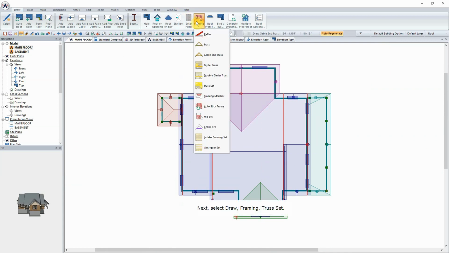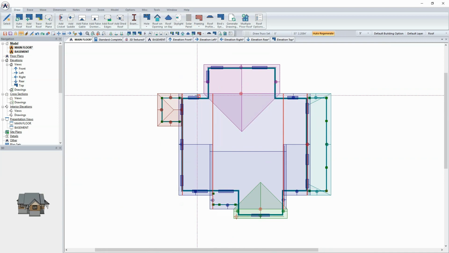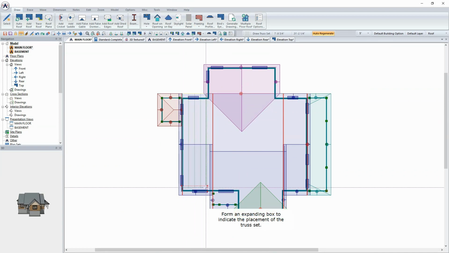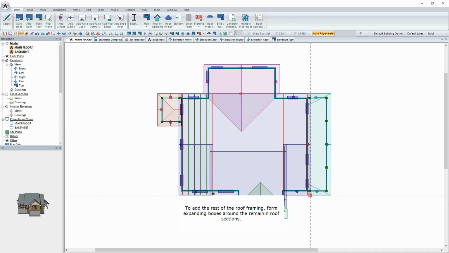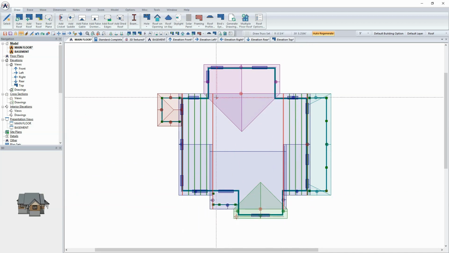Next, select Draw Framing Truss Set. Form an expanding box to indicate the placement of the truss set. Regardless of whether this roof is being stick-framed or trussed, the framing members will be laid out to conform to the roof shell. Additionally, if the ceiling board were vaulted, the truss members would also form their bottom chord to match, thereby creating a scissor truss. To add to the rest of the roof framing, form expanding boxes around the remaining roof sections.